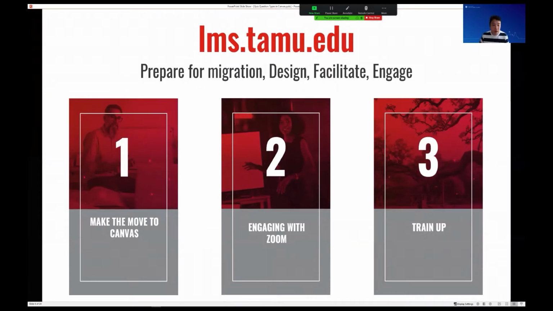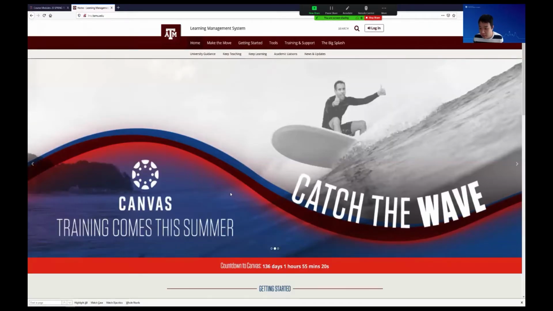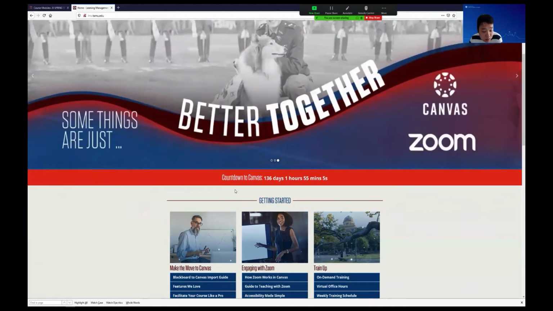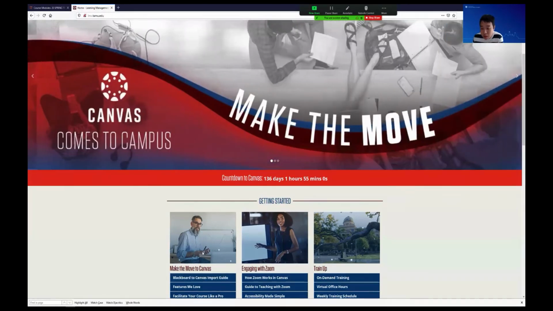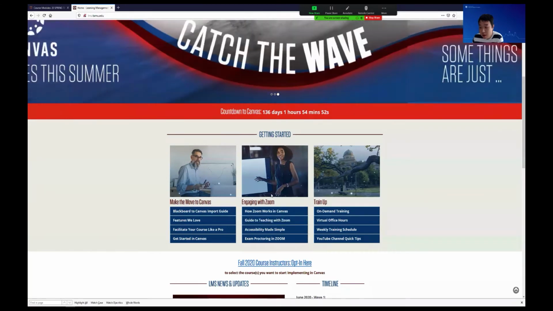In the meanwhile, I'm just going to talk about some of the changes we made to our website recently. I'm going to share my web browser again. This is our LMS.TAMU.EDU website. If you haven't seen it, this is what it looks like. In here, you can find out more if you're trying to move from Blackboard to Canvas. You can download our import guide. If you want to learn more about how to use Zoom in your hybrid classroom, you can learn about Zoom in the Engaging with Zoom sections right here.